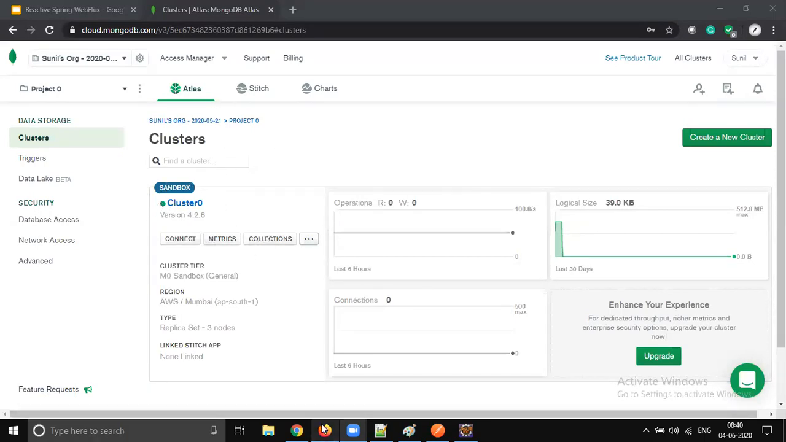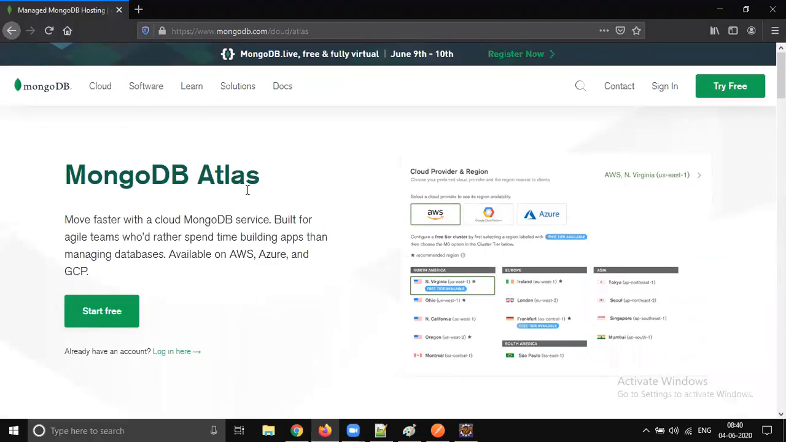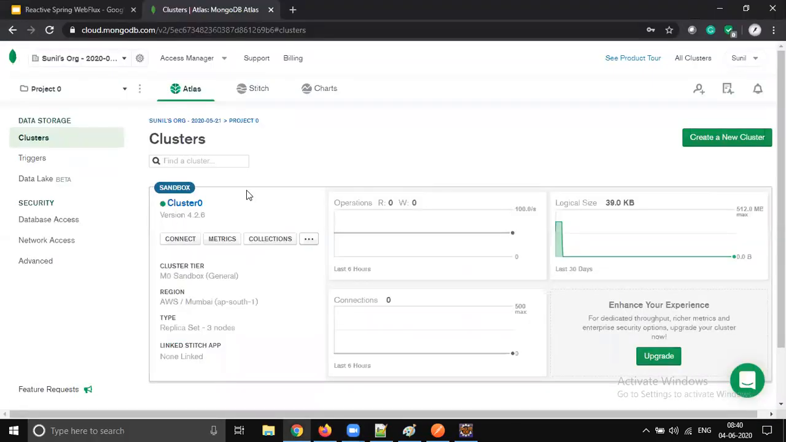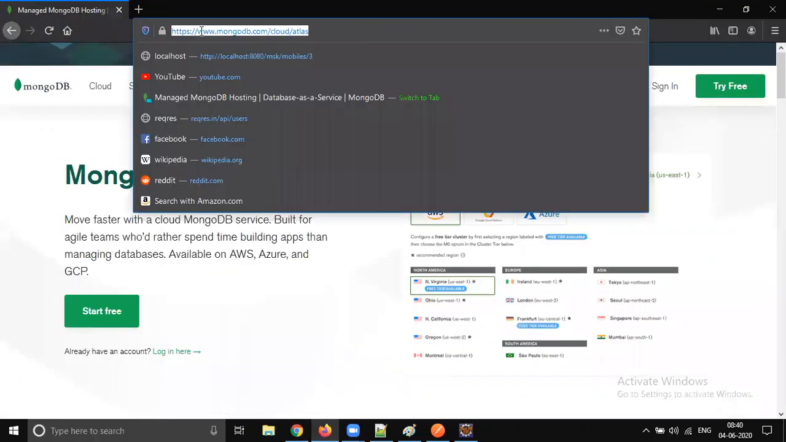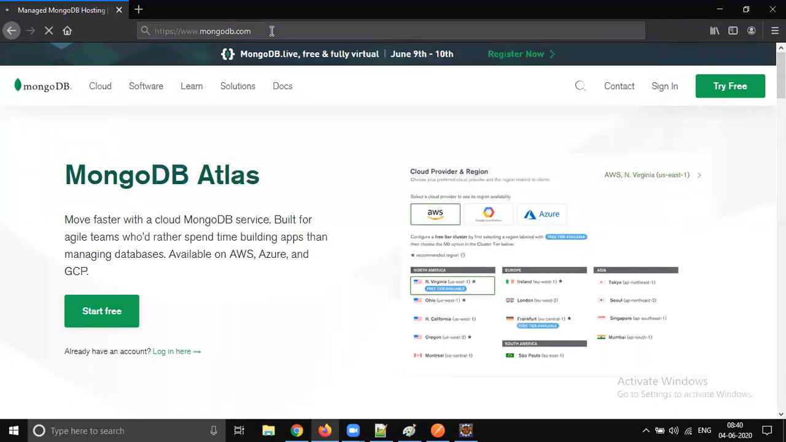Like I will create a profile, right? I will use a different mail ID and create a profile, and I will create a cluster step by step. So you just go to your browser, type mongodb.com. The cluster we have already created, but I will show that step by step process after. It won't take even 5 minutes.